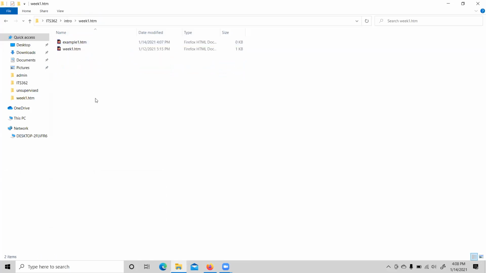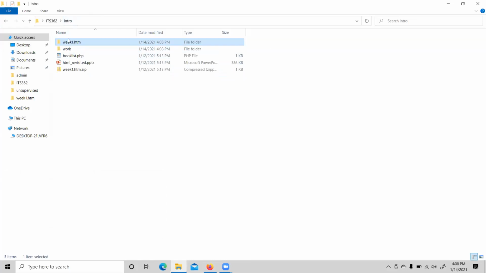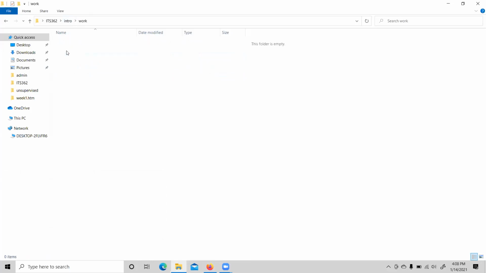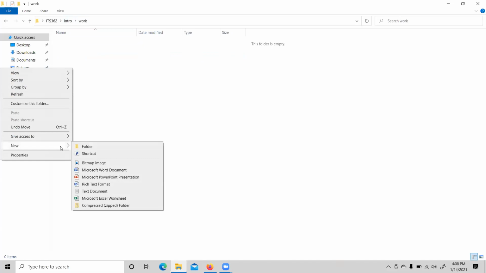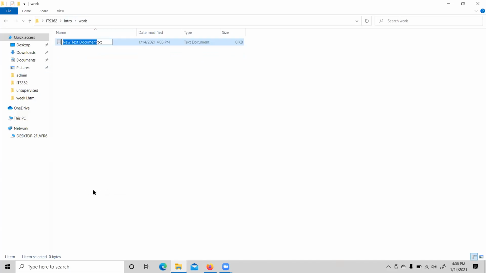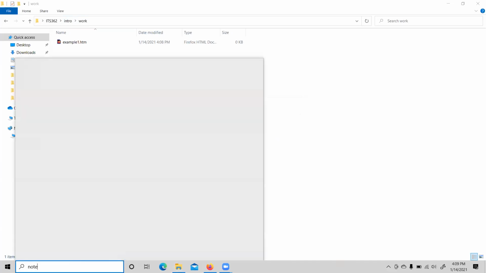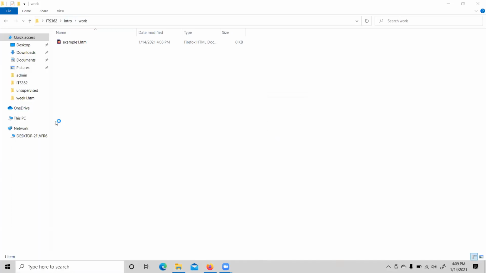Did I move it? Oh no, what did I do? It doesn't matter. In work, I'm just going to create a new file. All right, I'm going to call it example1.html. As you know, whenever you create a website, you have some tags. So the first thing I want to do is open Notepad++, which I installed.